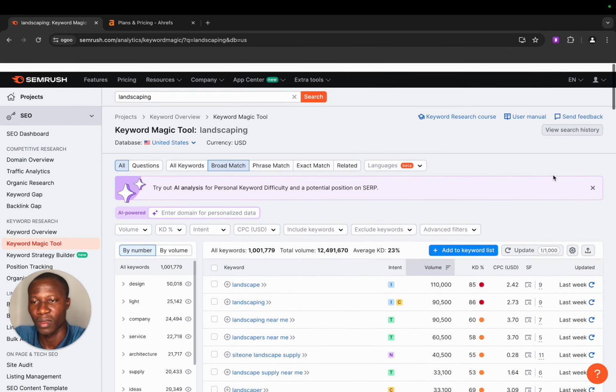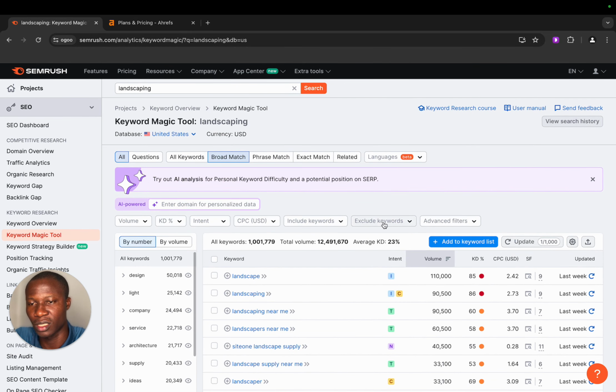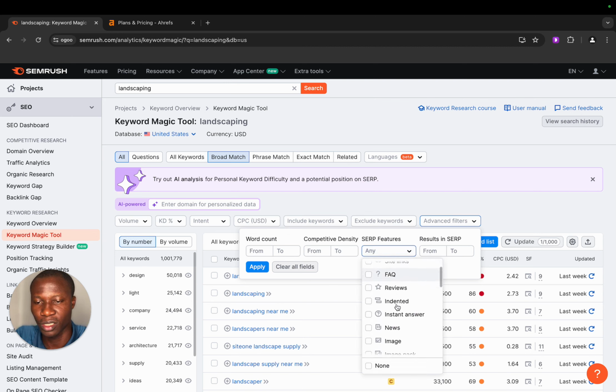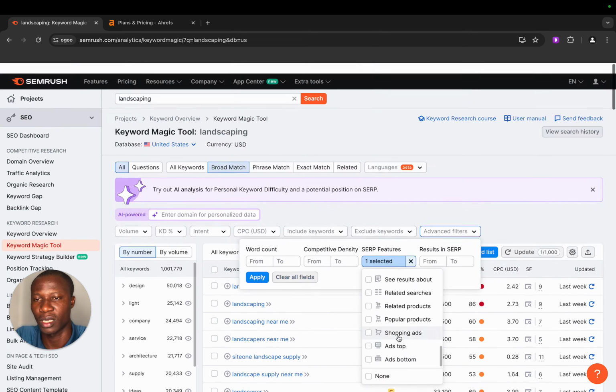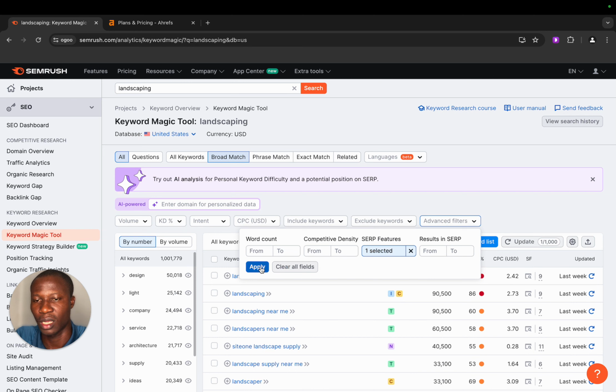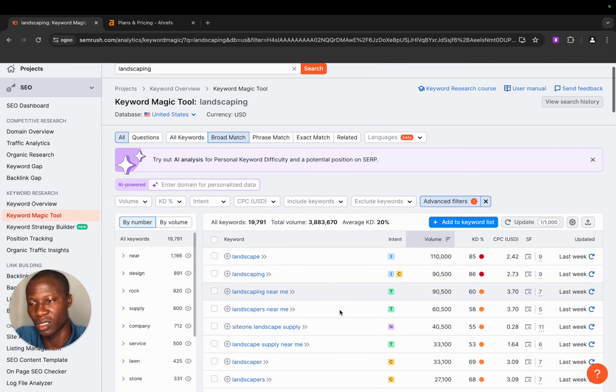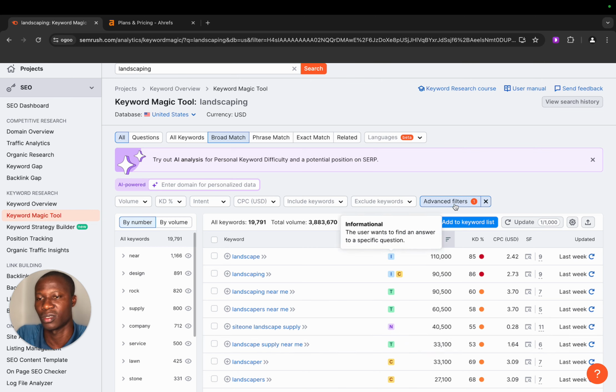Typically what I do from here is I go to advanced, then in the search features, which is search engine results features, I tick the local pack and click apply. What this basically does is filter keywords that are ranking in the local search. So it now features keywords plus location, keywords plus city, and so on and so forth.